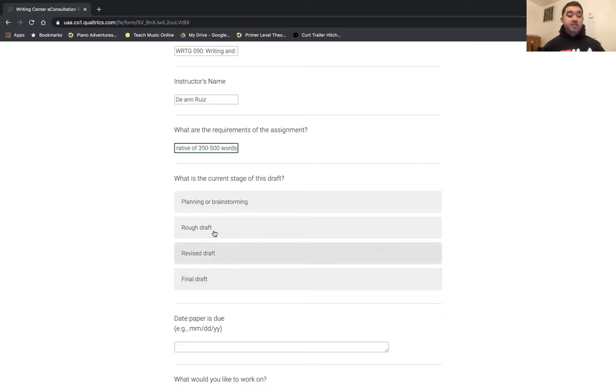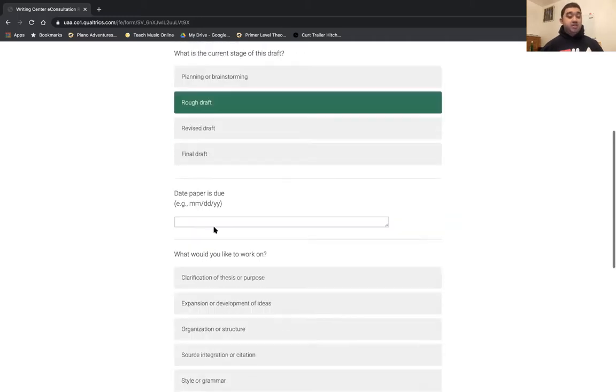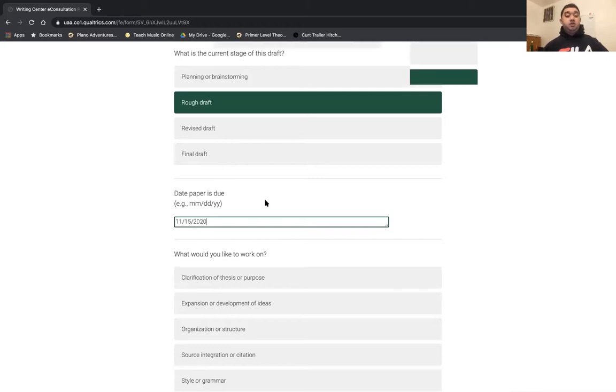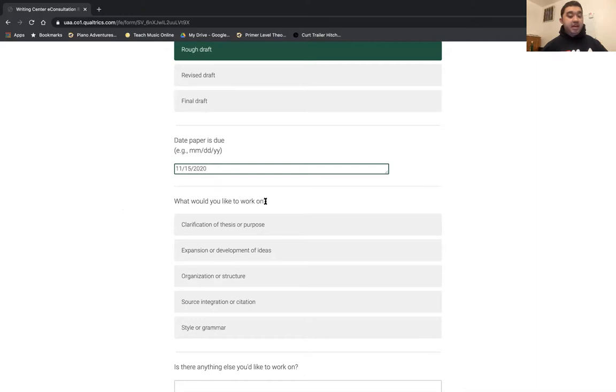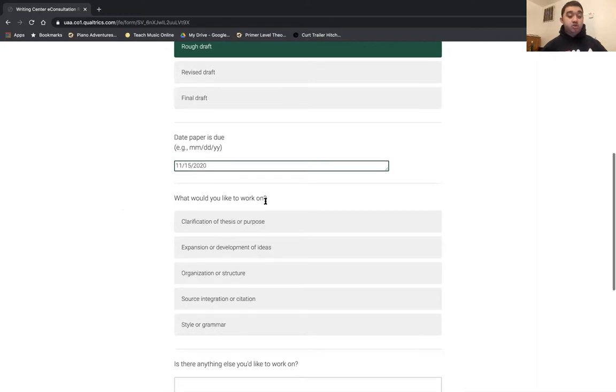So for instance, let's say this is a rough draft. No one has read this before besides me. And then let's put a due date. Let's say November 15th, 2020. That could be a random due date. It could be tomorrow. It could be next week. Just choose your due date.